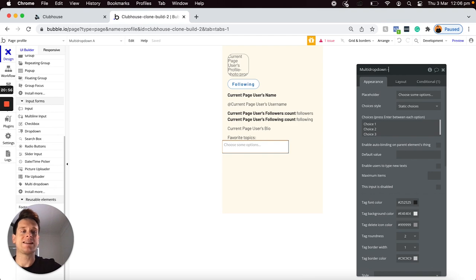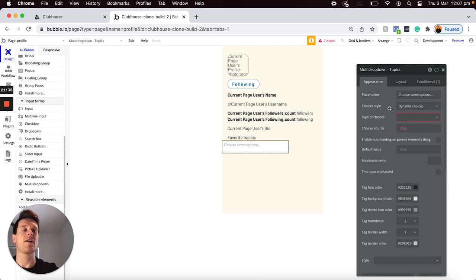I'm going to add this onto my page. I'm just going to update the name of this to be called multi-drop-down topics. And then when it comes to the data I'd like to display within this input field, I'm going to display a list of all the topics that a user has referenced that they are interested in. And so I'm going to update the choices style for this multi-select dropdown to be a list of dynamic choices, because I'm going to be referencing the topics that a user has saved within their database for their account.